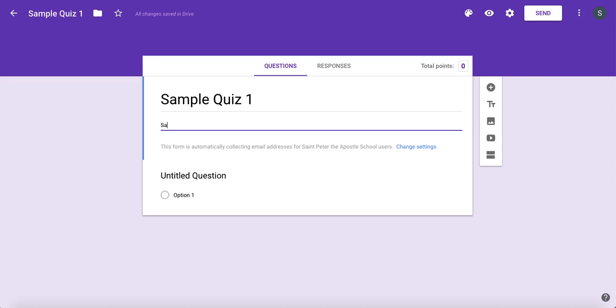And this will be our description. It will be either instructions, or you can give a description of what your form is. We'll use this field for instructions. Please select correct answers for questions below.